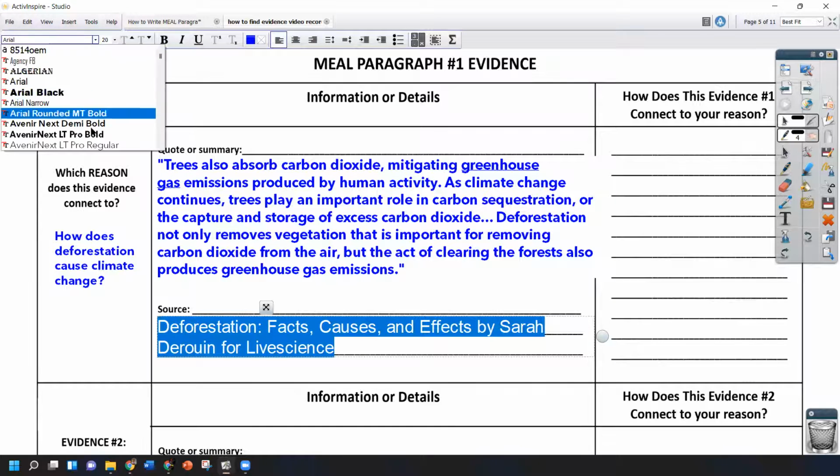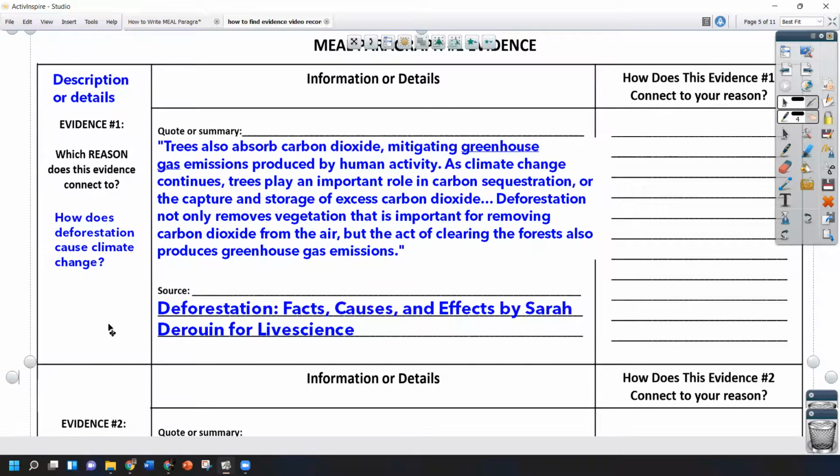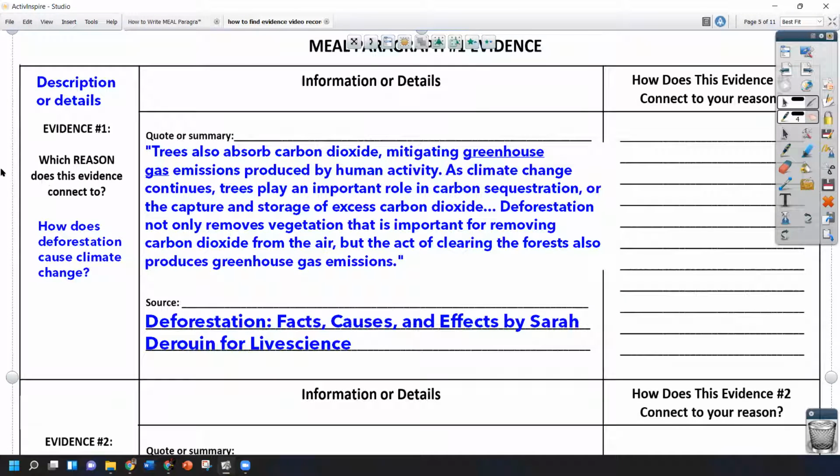That is the exact information you need for the evidence. You have the quote or summary, you have the source, and the source includes the title of the article, the name of the author, and the organization that published the article. Sometimes you will not be able to find an author depending on the topic, but you should definitely always have the name of the article and the website that's publishing it.